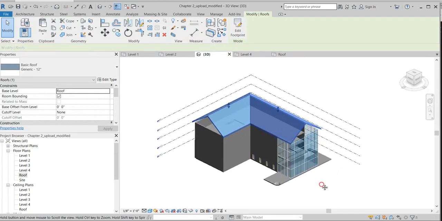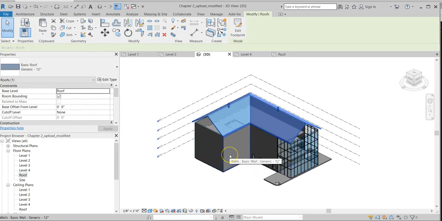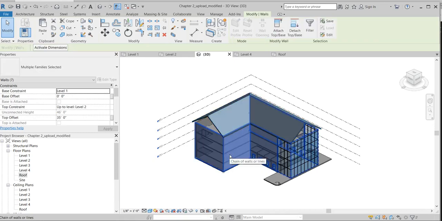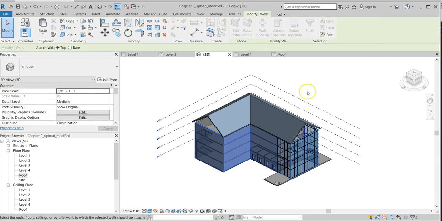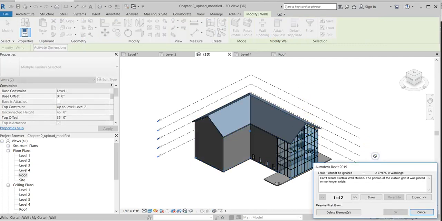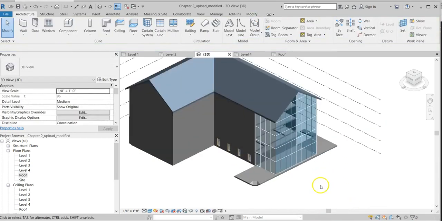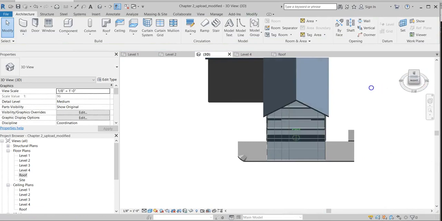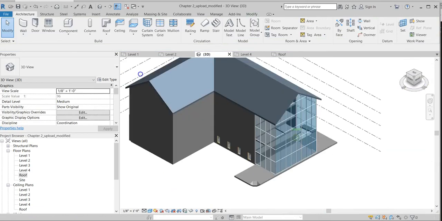Okay, there we go. I have created my roof. There's only one problem. It's not connected to the walls. But let's hover over one piece of wall. Hit tab key. So that's going to select the chain of walls, even the curtain wall. And then click. And then you can say attach top base. Select roof. And it's going to connect the walls to the roof. The only thing is that it needs to delete some of the mullions. So let's just delete elements. There we go. I have the roof actually connected to the walls.